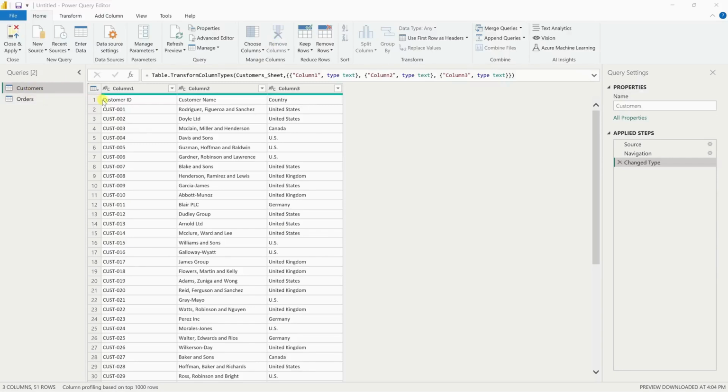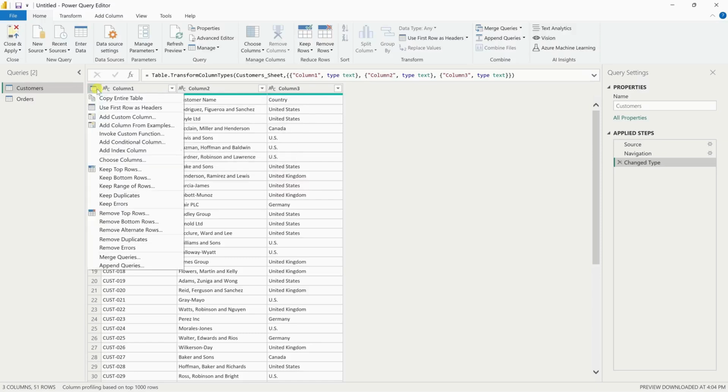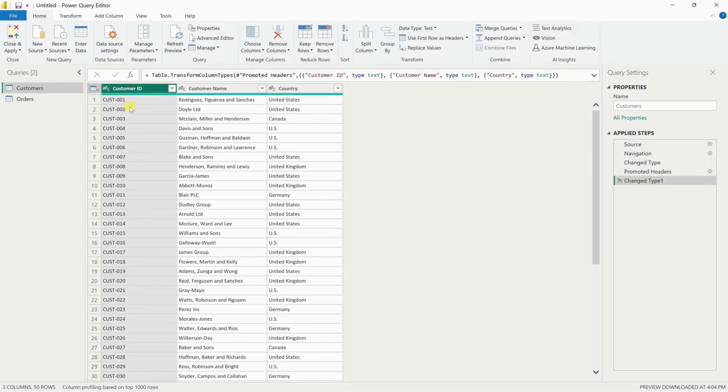Now, you might notice something important. The first row of our data isn't showing up as column headers. That happens sometimes when Power BI doesn't automatically detect the headers in your file. To fix that, simply click on this icon, and here we can use the first row as headers. Much better.